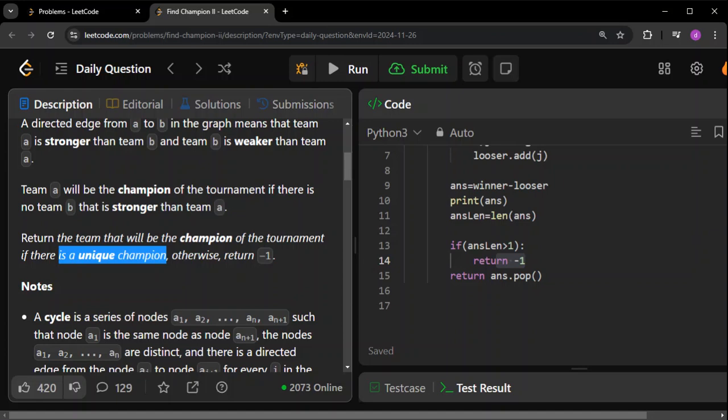Because there is no unique champion in that case, we have written -1. Otherwise, if this condition is not true, that means there will be only one value left in my answer, and I have to return that.